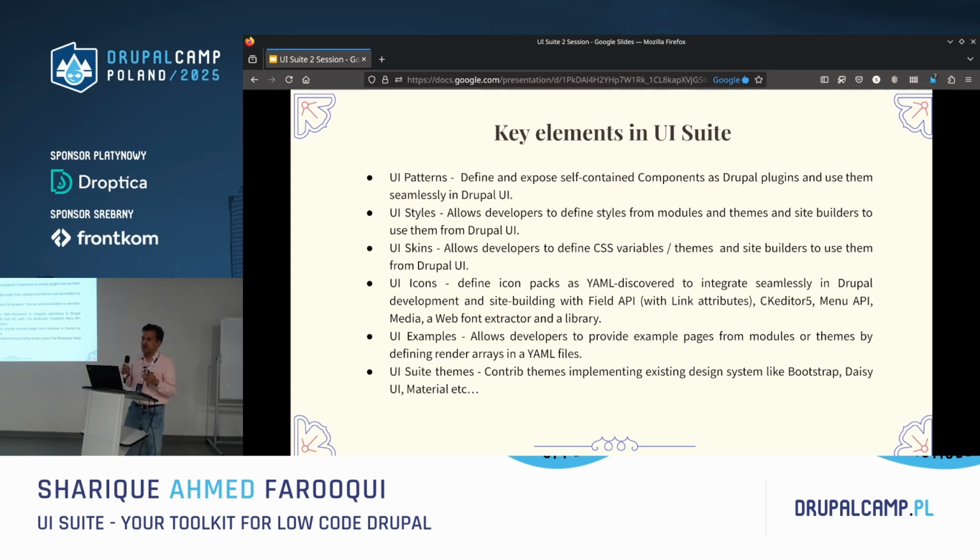So it allows us to define icons in a simple YML format. At the moment we have a lot of different modules, like Bootstrap icons, Font Awesome icons, and different icons. So it provides one API that we can use for all types of sources. And UI Examples gives example pages, allowing us to generate them. There are also some themes already implemented for existing frameworks, like Bootstrap and Daisy UI, Material.